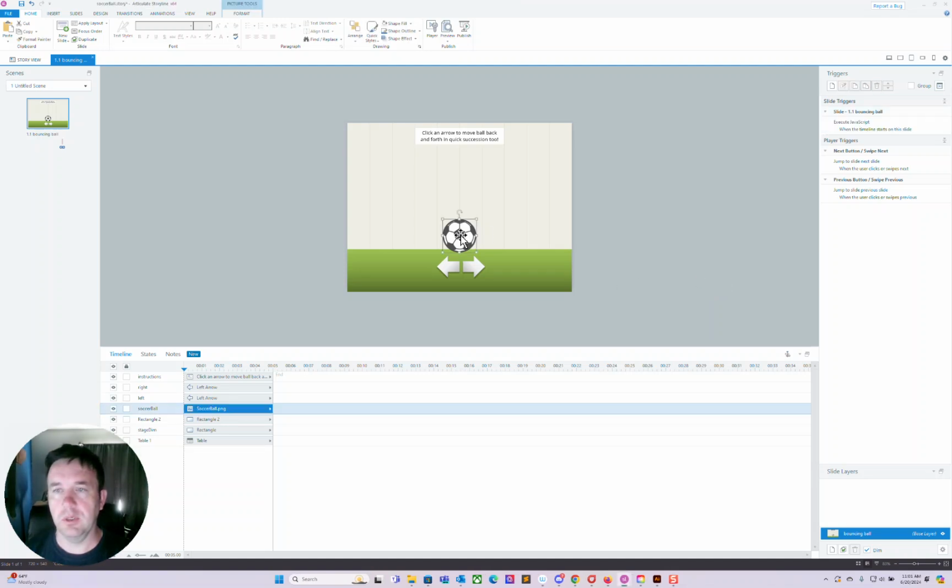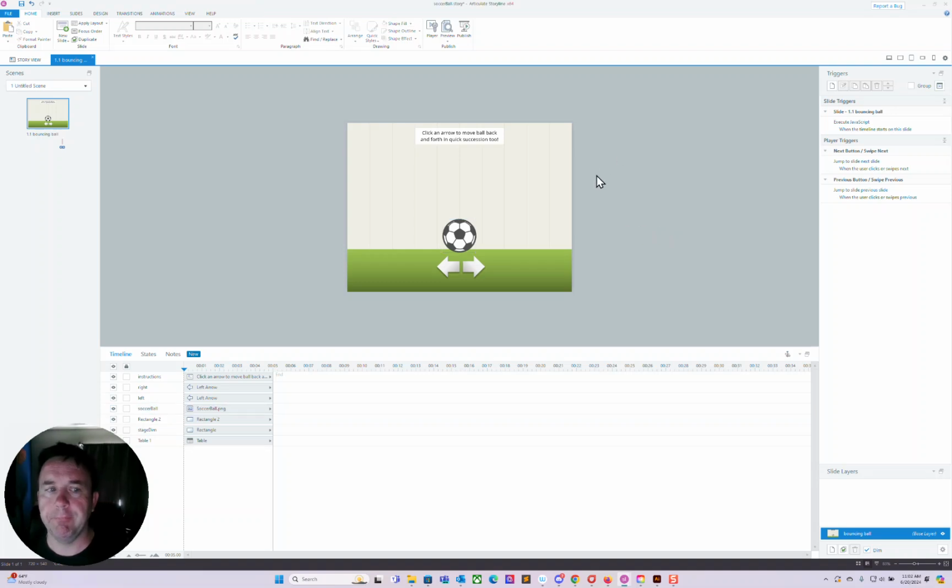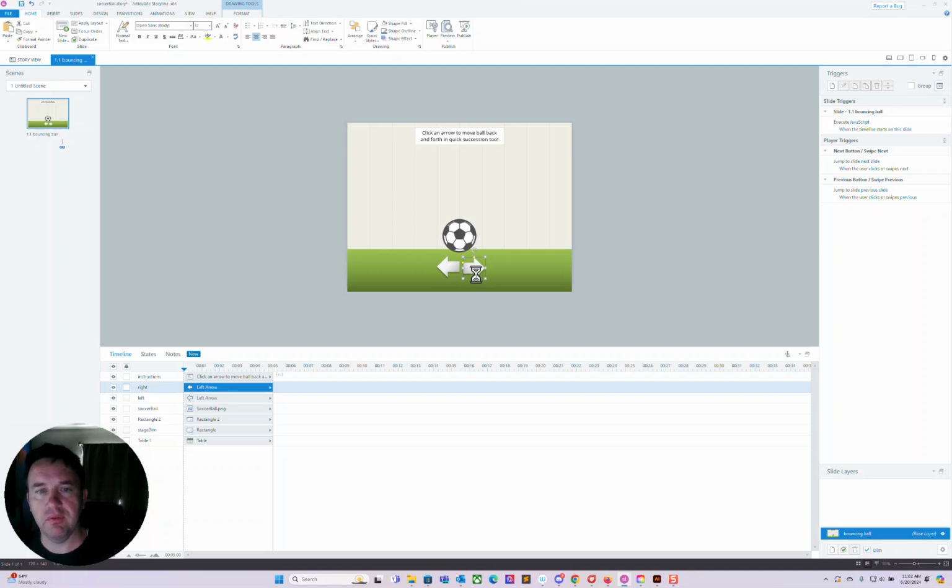Alright, so I want to have this ball move to the right or move to the left, depending upon if I click on one of these two buttons. So what we first have to do is name everything to get them ready for coding.